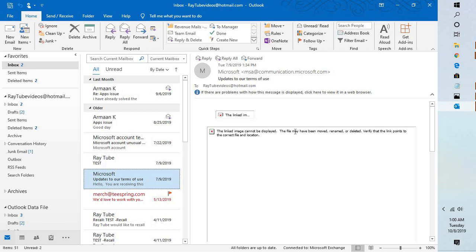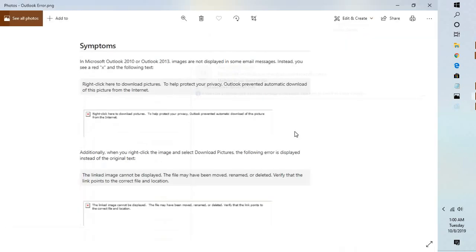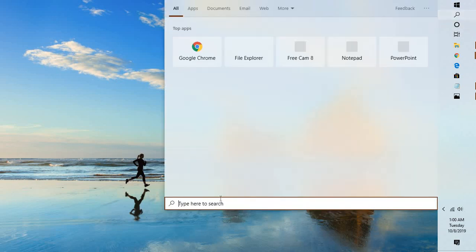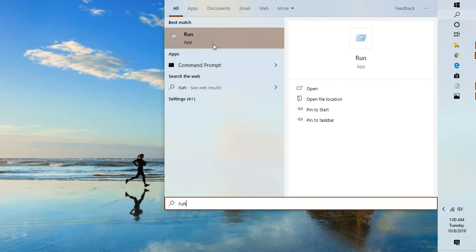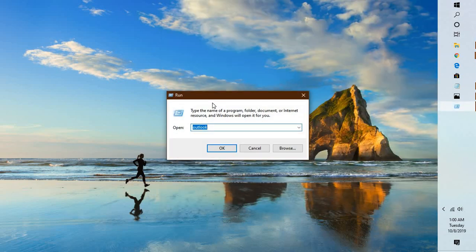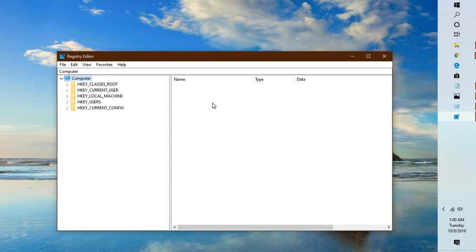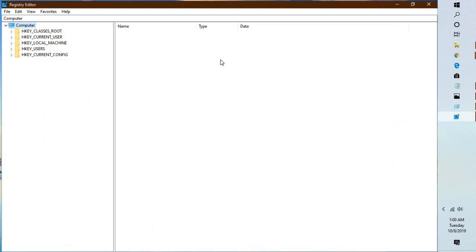Now there is a quick fix you can follow. What you can do is close Outlook, and once you close Outlook, go to the search box and type run. In the Run window, type regedit and hit enter. If you get a prompt to click yes or continue, you may click yes or continue. That should open up the Registry Editor.